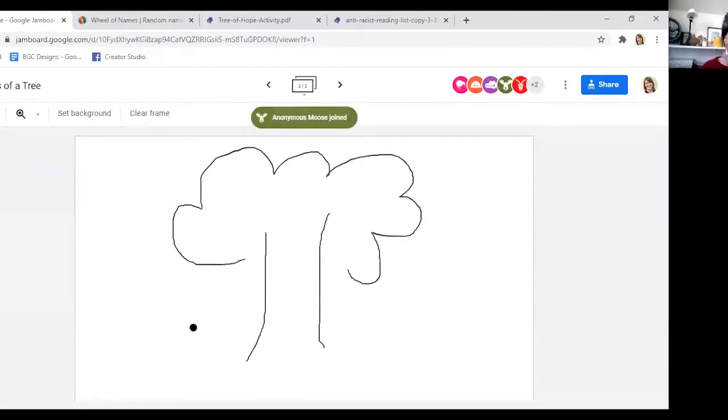Look at this really beautiful tree. Everybody, really appreciate how perfect this tree is going to look. We're all friends here.